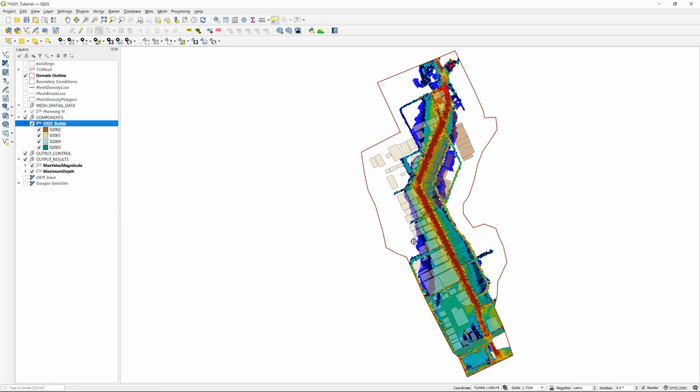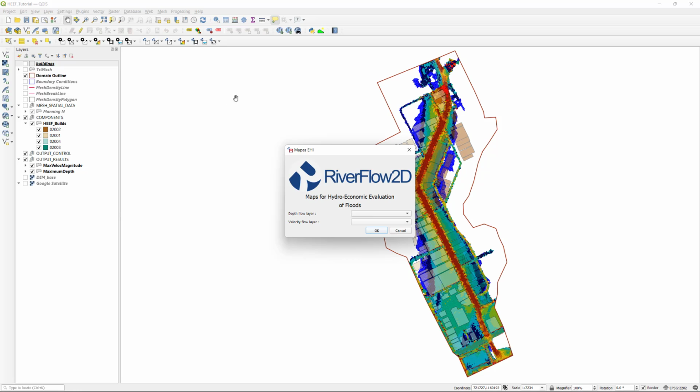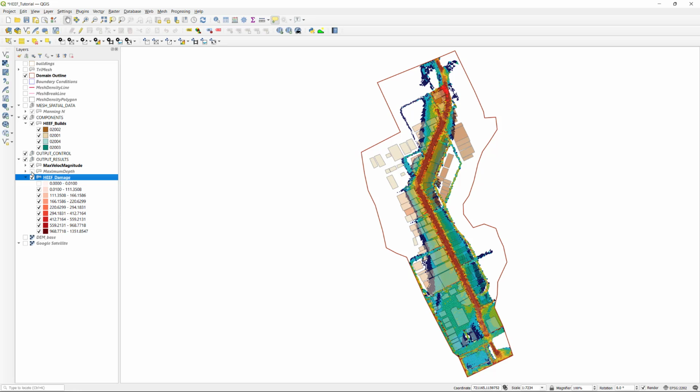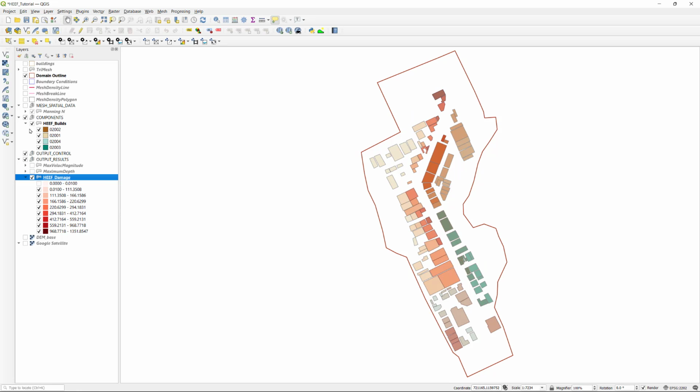Now we will generate the HEEF costs map, making sure we have the maximum depth and velocities outputs enabled. We go to the Results versus Time drop-down menu on the RiverFlow2D plugin and select Hydroeconomic Evaluation of Flood Map. We select the corresponding map layers from the depth flow layer and the velocity flow layers. Click OK to generate the map. Once displayed, we can disable the other layers to show us the output of the HEEF damage layer.